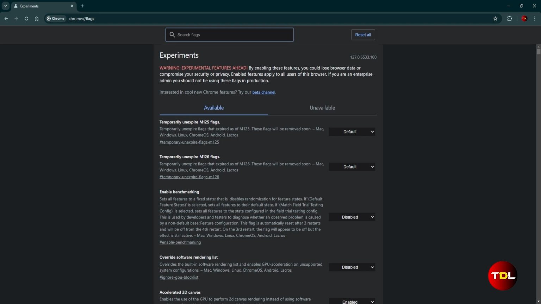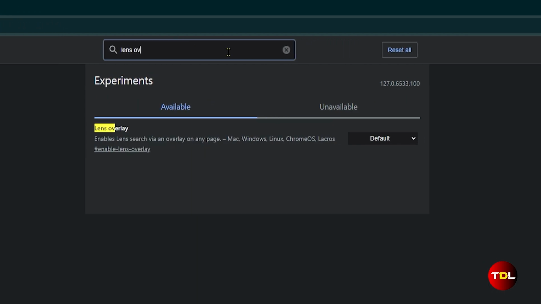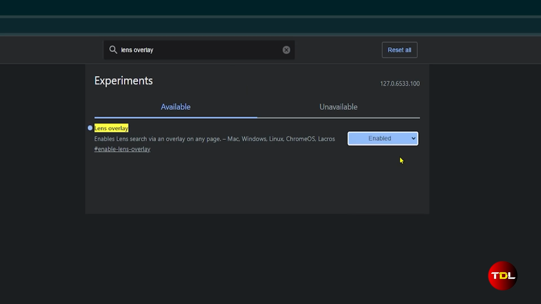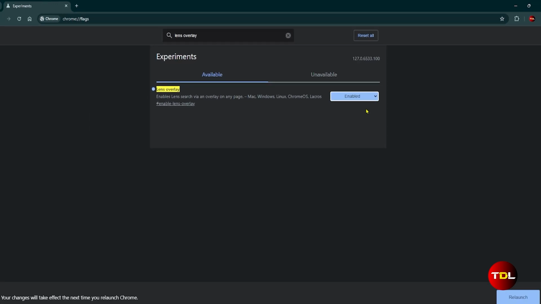Head over to the experimental page, that is the Chrome flags, where you can access the upcoming and advanced settings for Chrome that are available. Here, search for Lens overlay. This feature is likely set to default, so change it to enabled. If you don't see this option, make sure your Chrome is up to date. After that, you'll need to relaunch your browser.